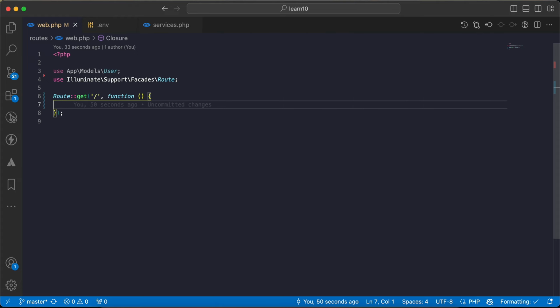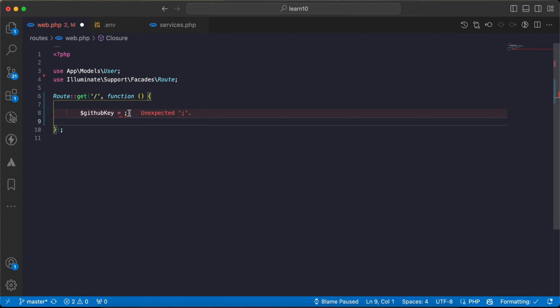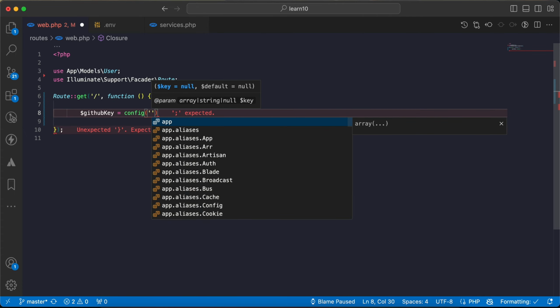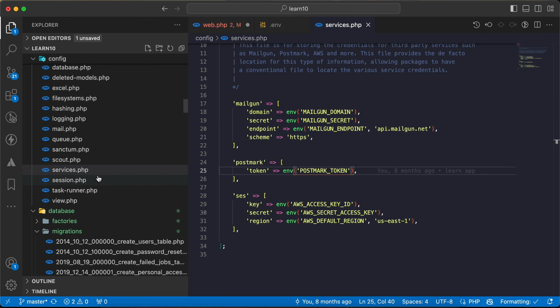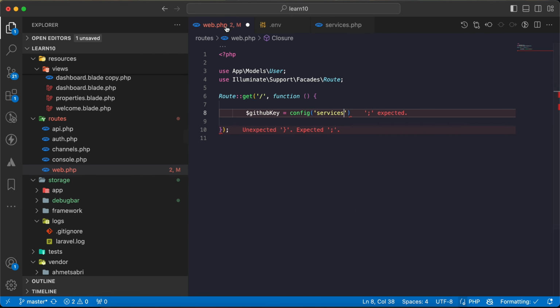In this video we'll learn how to override a non-existing key in configuration. For example, here I want to get the GitHub key from our config method using the services file in the config folder, as we can see.